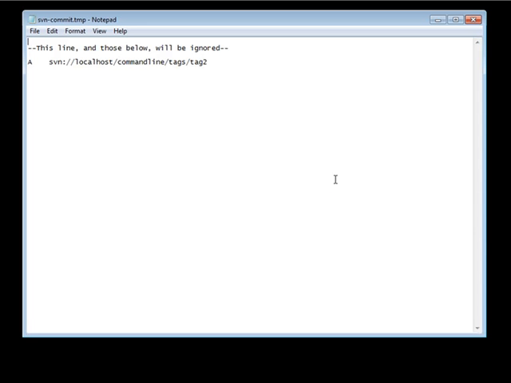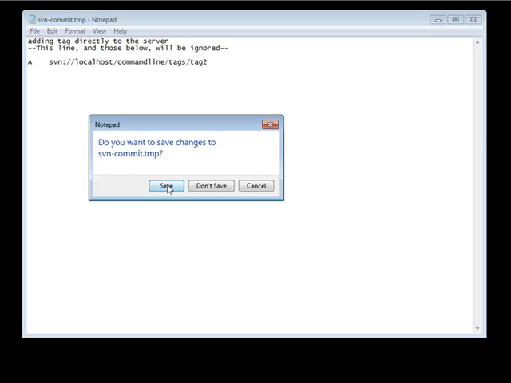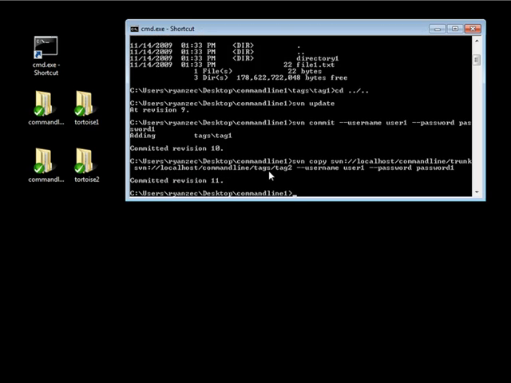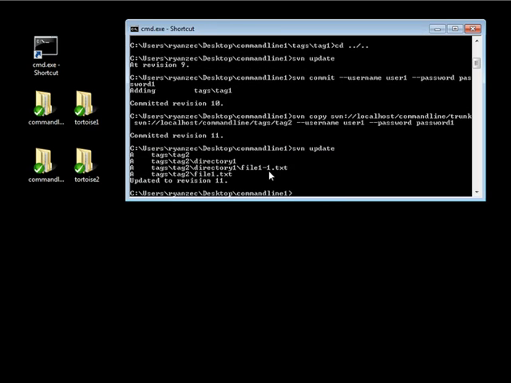Brings up our notepad, adding tag directly to the server. And you notice we have the A and we have the location of what we're adding. Click close and hit save. And now it's actually committed that to revision 11. So now at this point, this tag is on the repository, but it's not on our working copy. All we need to do is do an SVN update, and you notice how it's added that tag2 directory to our working copy. Now let's go ahead and create a branch.